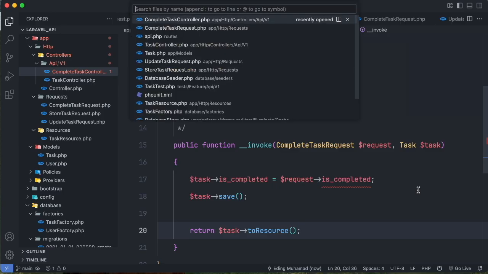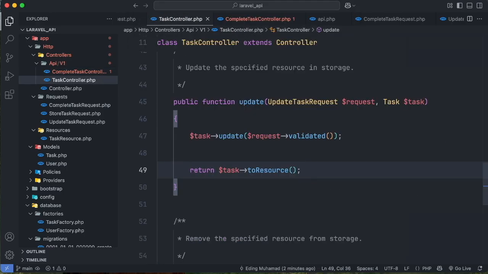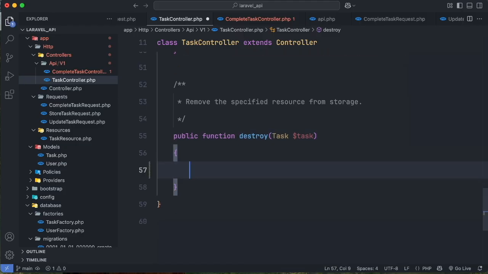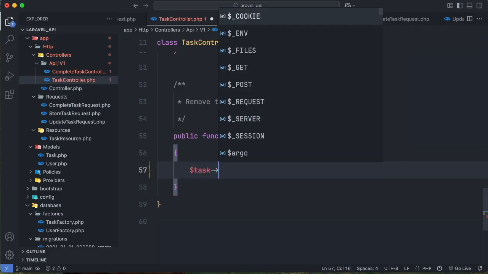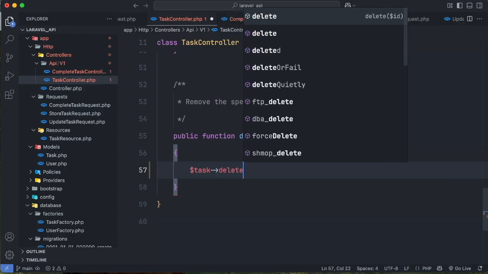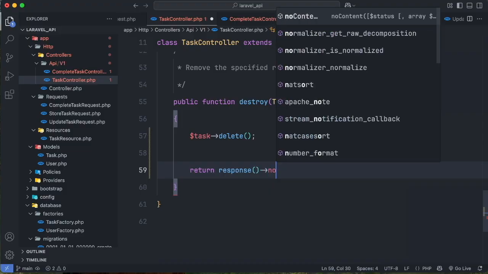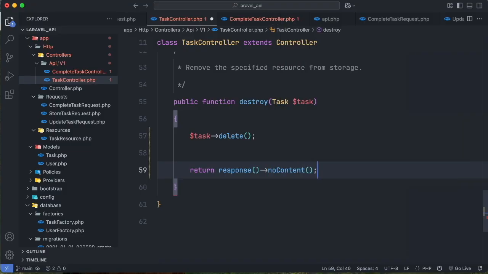So let's open up the TaskController, then go to the destroy method. Inside the method, we call the task instance, followed by the delete method to delete the task from the database. After that, we'll return a no content response. Here's what's happening. So, we call task delete to remove it from the database.